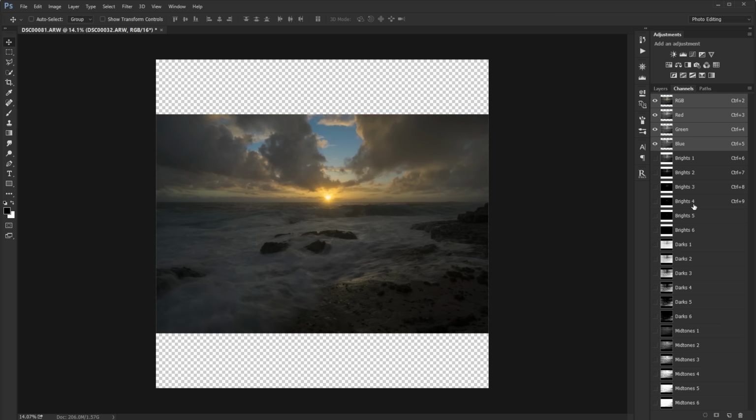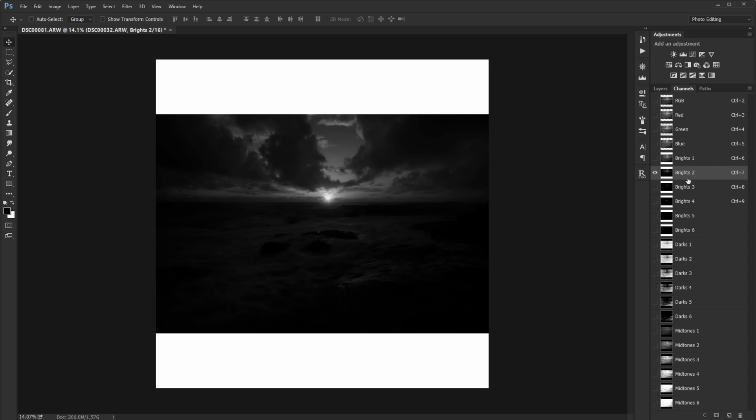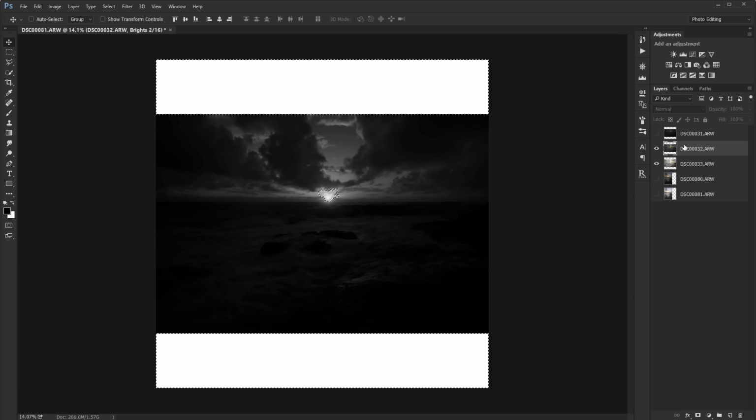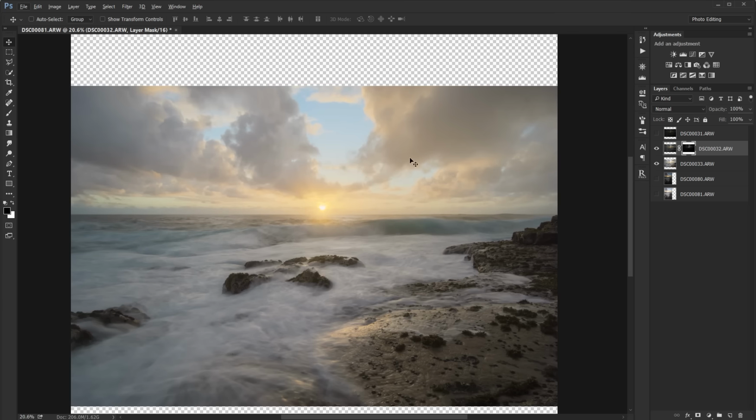I'm going to find a channel that has a good brightness to combine the regular exposure layer with the overexposed layer. So I want to fix the blown out highlights. So I want to find a good selection just for that. So I think Brights 2 will do a good job. So I can go ahead and select that, Control click on the thumbnail to select that mask or channel. And then I'm going to select the layer I want the mask applied to, and then click the layer mask icon. Alright, so that did a pretty good job.